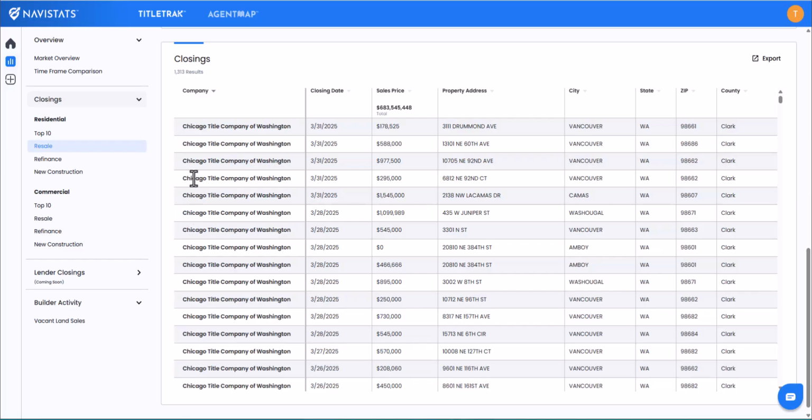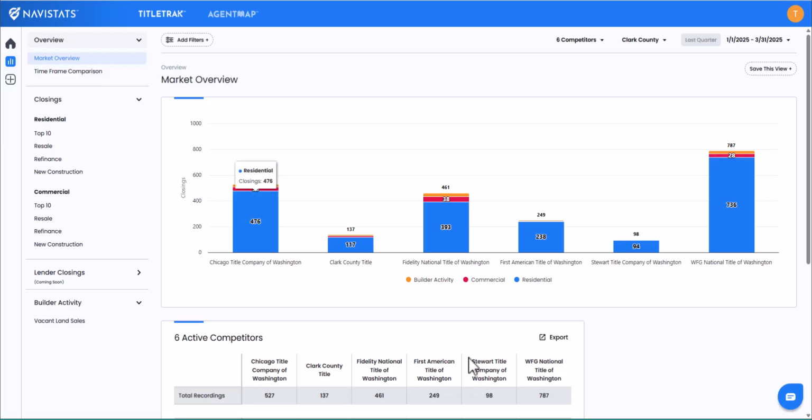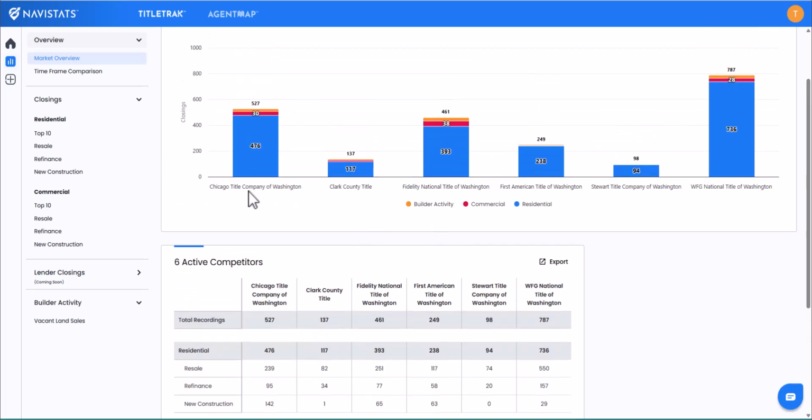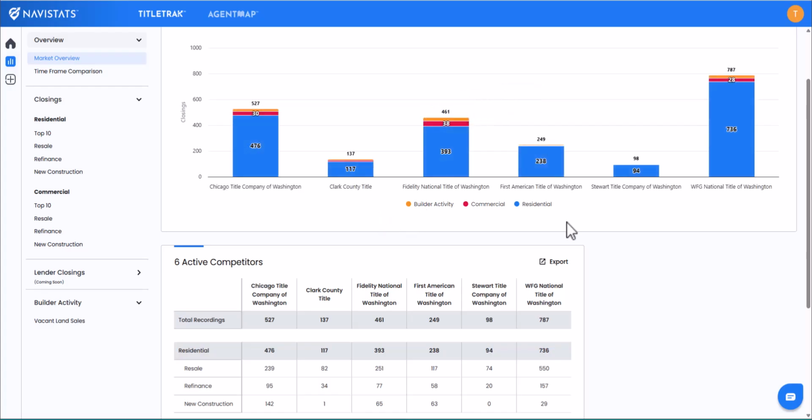Okay, let's take a look really quick at market overview. It's really just a quick snapshot of what's happening in the marketplace. Down here you'll have your table that gives you all of the details and all of the information from commercial, residential, and vacant land sales. And then those table numbers are rolled up into this chart, so you can quickly mouse over any of the competitors and take a look at what they've done. Just a quick view to see what's happening in the marketplace.